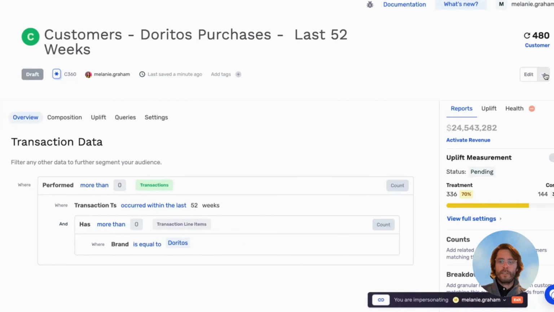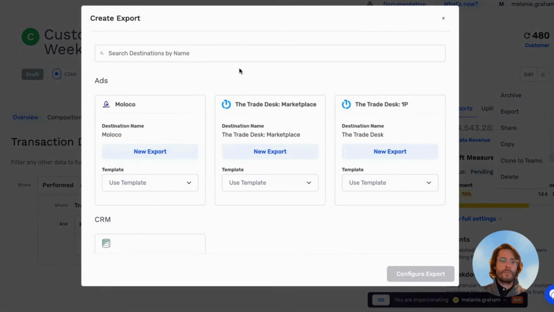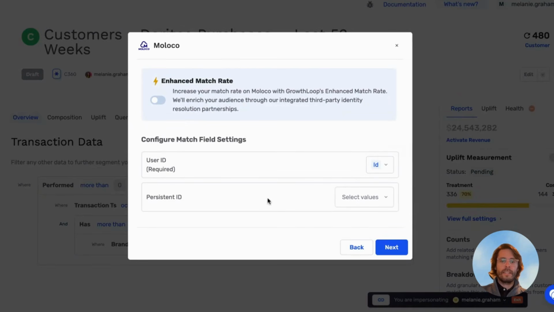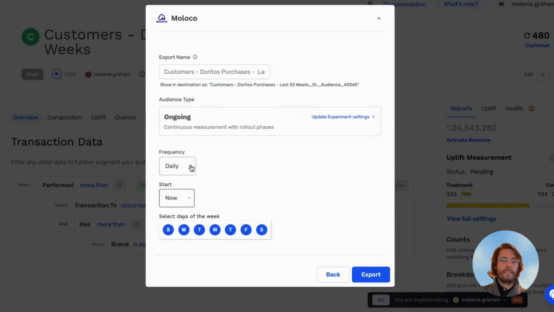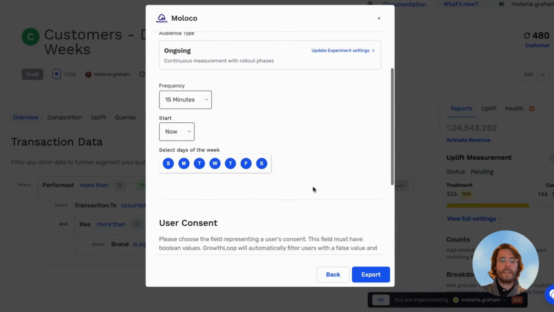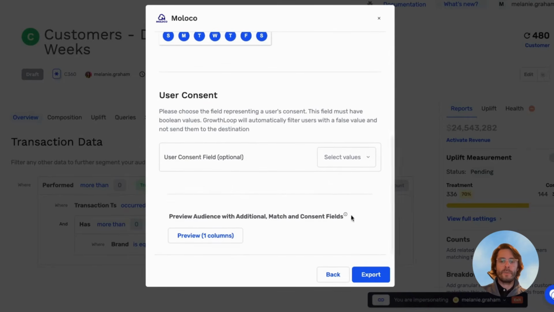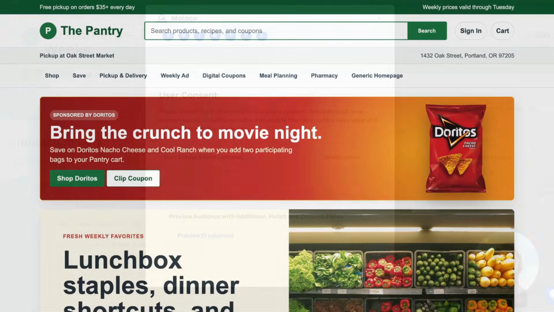We have our audience created, and now we choose the platform to export to, in this case, Moloco, indicate any of the relevant match keys, and also make our selections for how frequently we want this audience to be exported and any other criteria for this particular audience export, and then we can ship it off to Moloco.